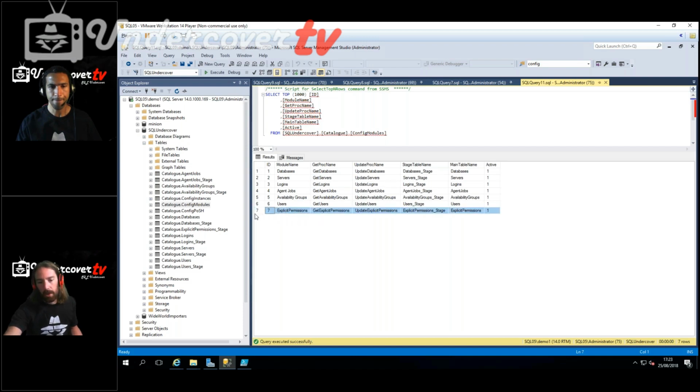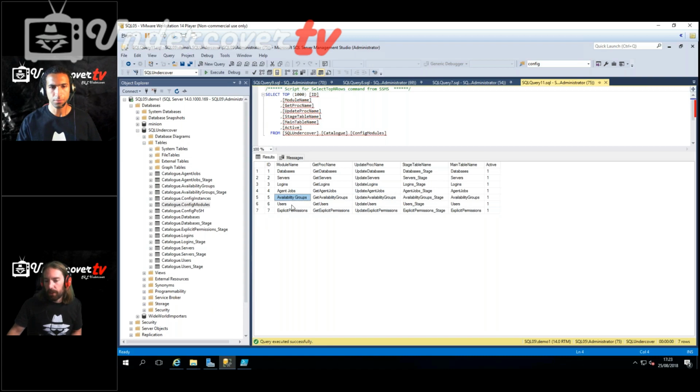So yes, you can customize this. You can add modules in as you like. It makes it very, very easy to do that. You don't need to touch the PowerShell script. It's all done through this config table. And again, you can switch things on and off with the active flag as you like.